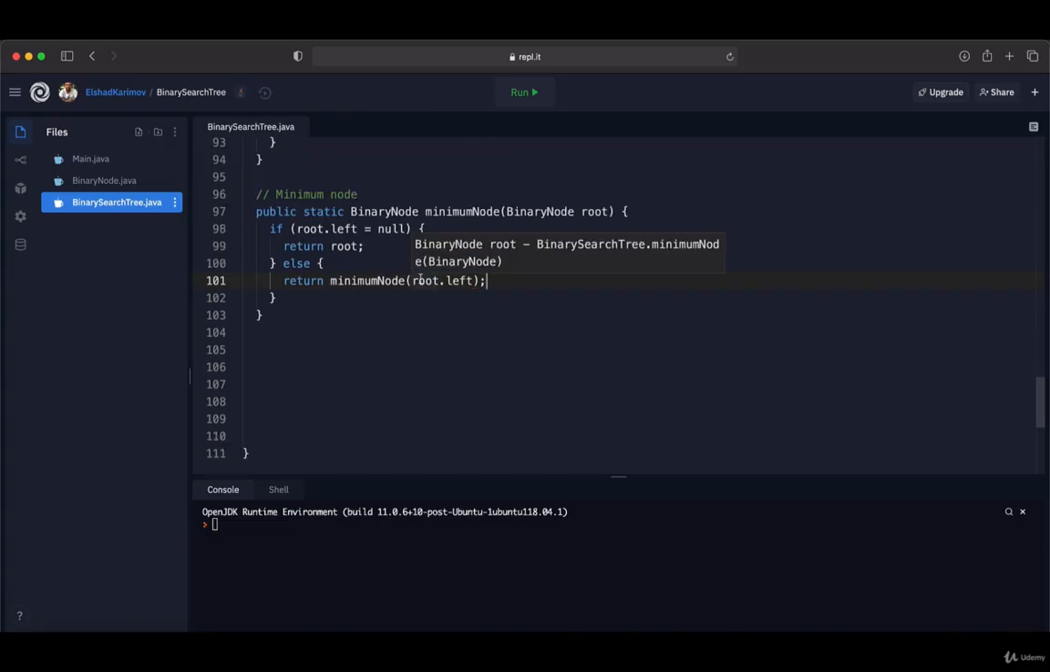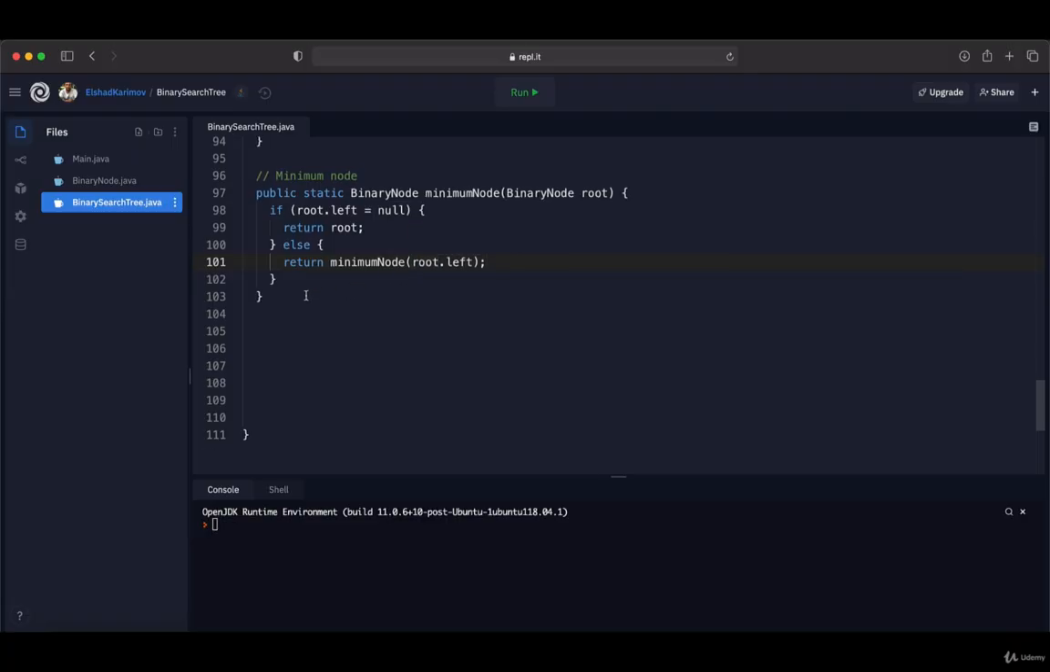Now we are going to use this minimum node method in the deletion method that we are going to create. Under this method, I'm going to create the delete node method. Here, this method also will return the type of binary node. In this case, we are going to return the node that we are deleting from the binary search tree. So it's going to be like this: binary node, delete node.